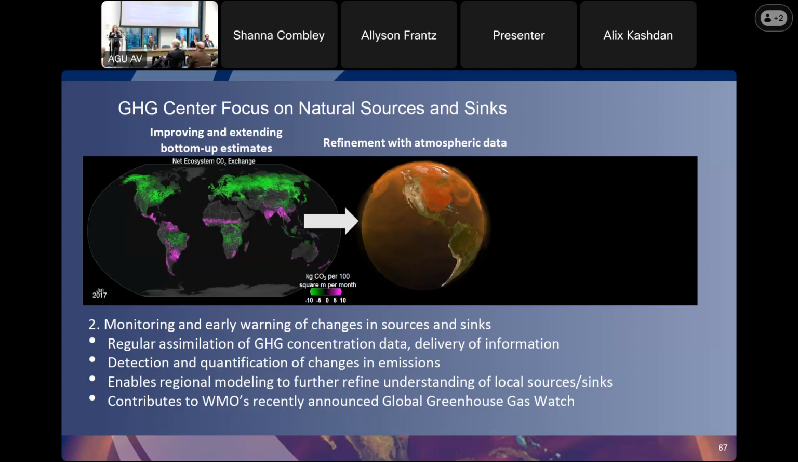And I'll also say that an important side benefit of the assimilation, the information we get on GHG concentrations, there's a couple other things we can do with that. One is to quantify climate impacts of greenhouse gases. That's incredibly important.